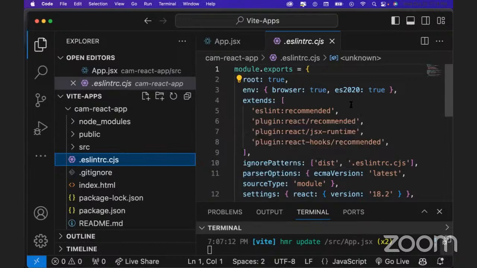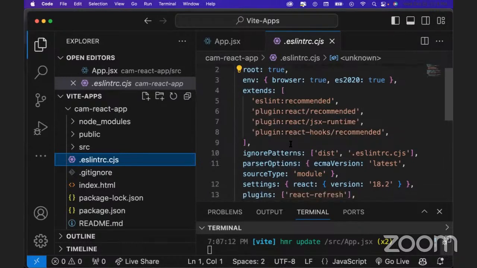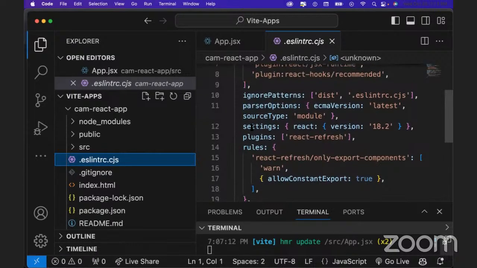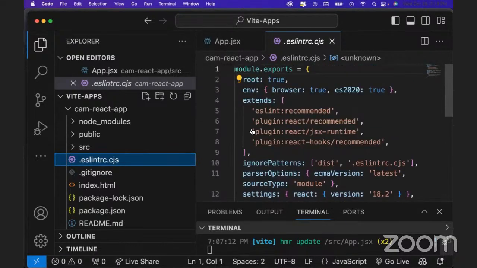So it'll recommend things for you. So here you can see some of the different rules and stuff that they added in there for you to see. This is just kind of an ESLint configuration file for the JavaScript project.